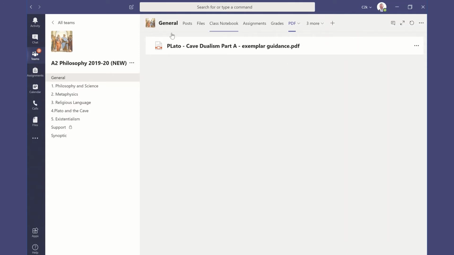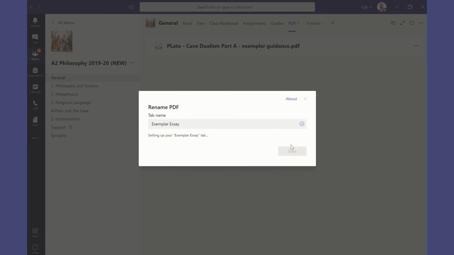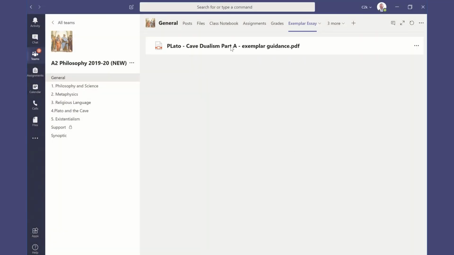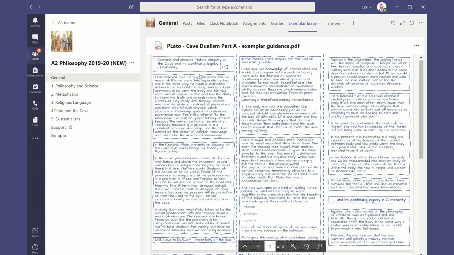It'll automatically post into the discussion channel a reminder to the students that I've done that, and the students will be able to see this document ready to go. I even have the chance to rename that and say exemplar essay. And that's always going to be on the pupils' radar to have a good look at. And it loads for them, and the students can start to see exactly what is expected in terms of the work that is being set for them.